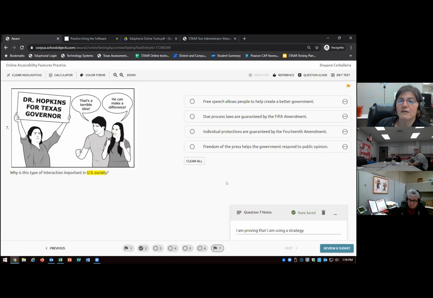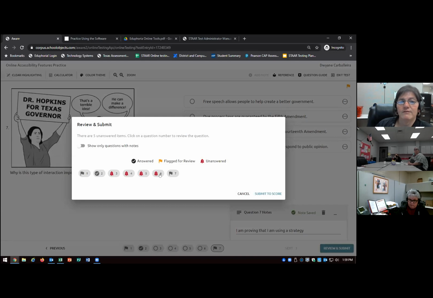So if a student comes down here to review and submit, if you notice, we have some flags, some bells, and one check mark. As you're teaching and training our students, train them that once they see check marks all the way across, then they are ready to submit. If they don't see check marks all the way across, then they're not ready.